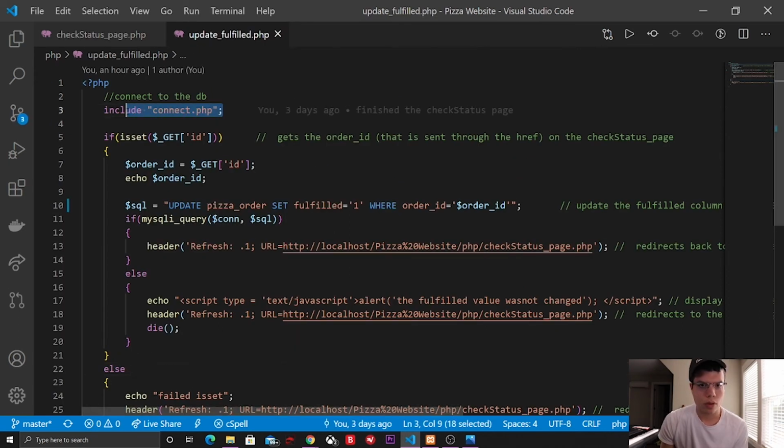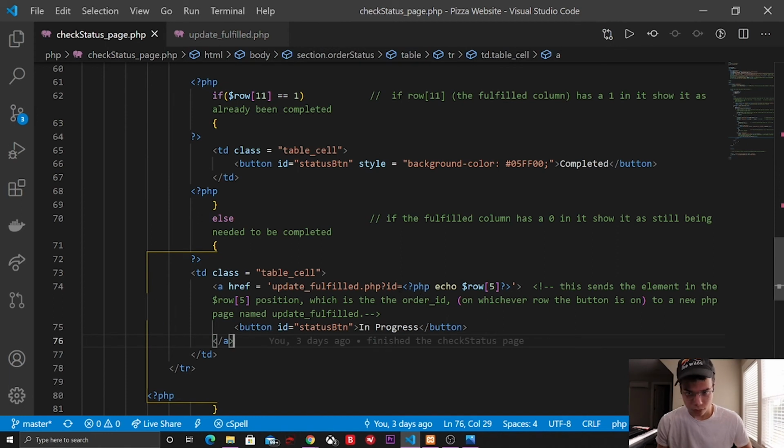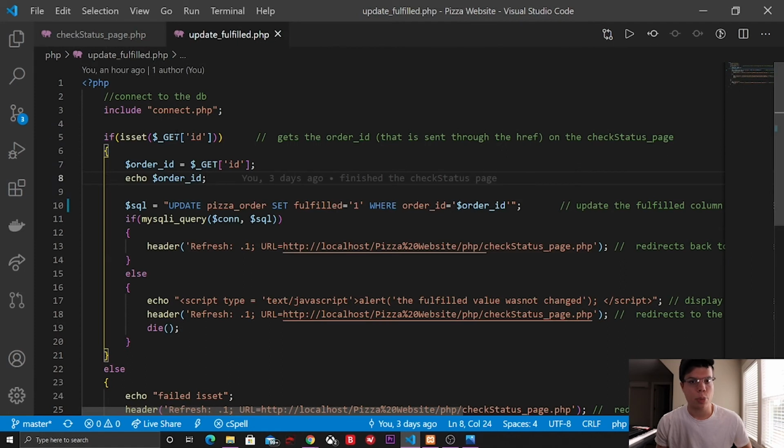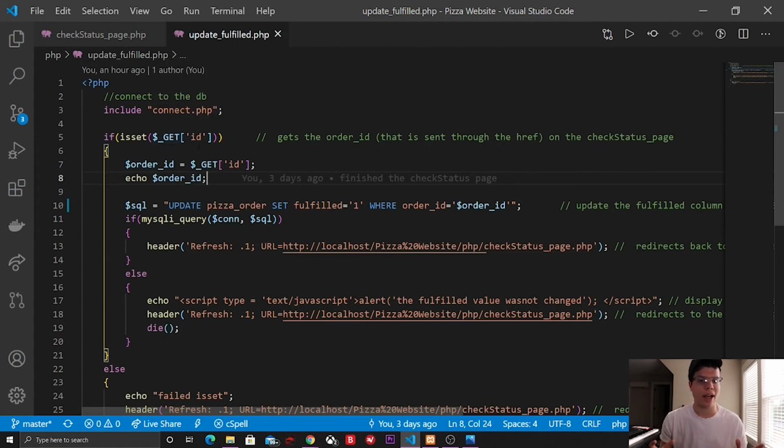So first thing we do, of course, connect to the database. And then we have this get statement right here, this PHP GET. Now, what that does is basically when the user clicks on the button on the check status page, the parameter ID, which is equal to the order ID in the row, is sent to this page. But we have to have a way to kind of call it down. It's sitting up there, but we have to actually define it and pull it into this page to be used.